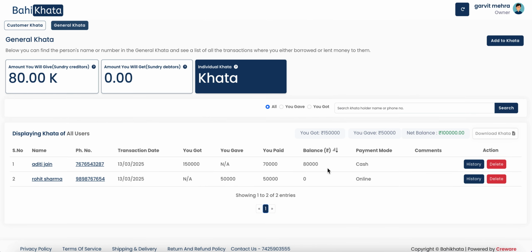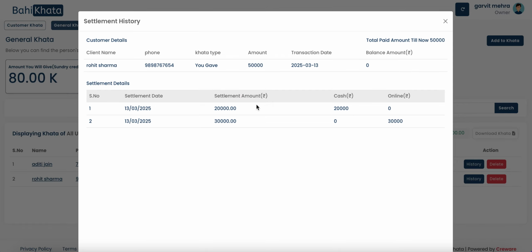You can see that the balance amount is 0 for Rohit Sharma. If I want to see the history, I can check all the history here. One payment was done by cash and one payment was done by online, 20K and 30K, which makes a total amount of 50K. So the settlement is done for this.